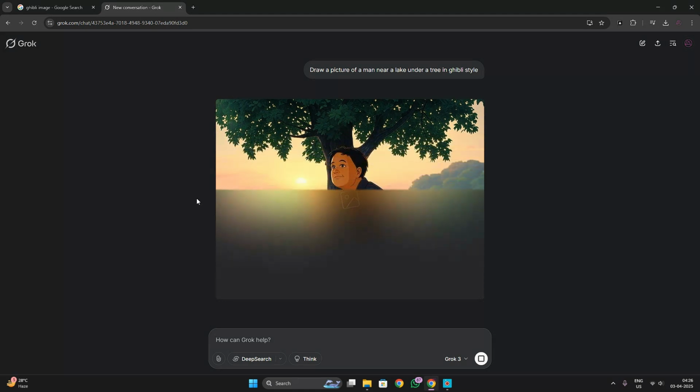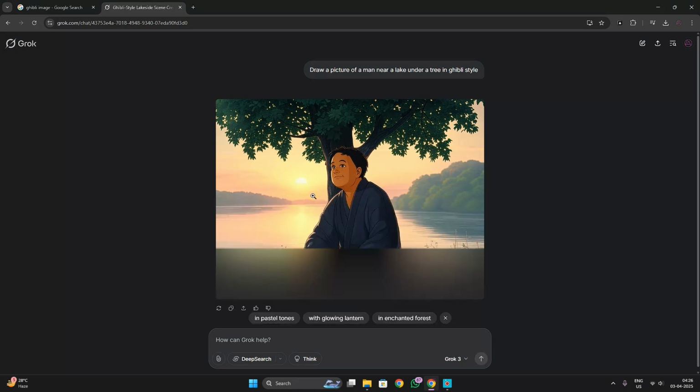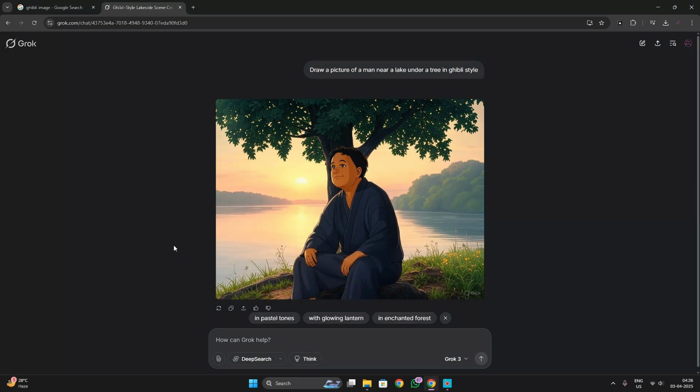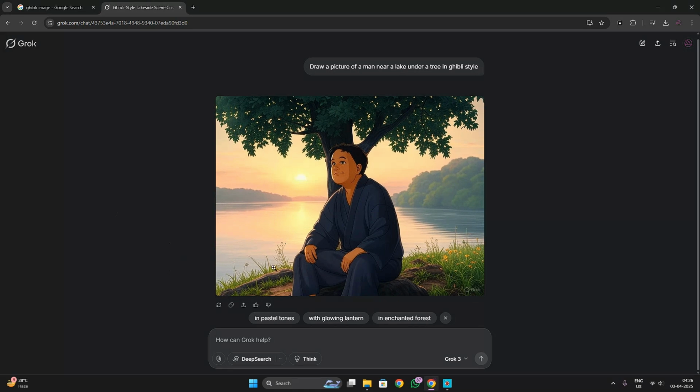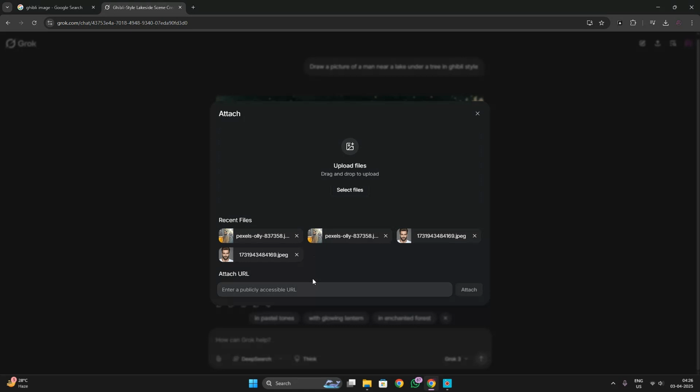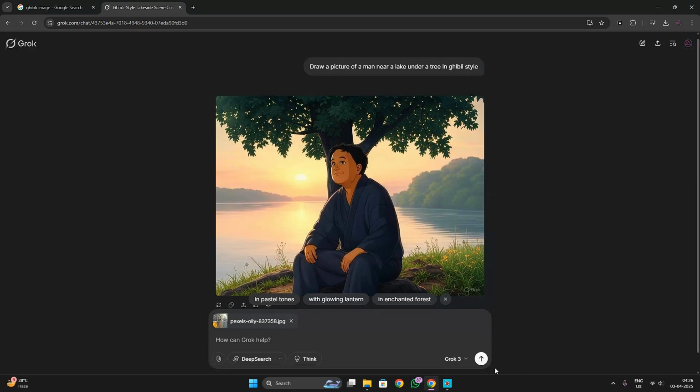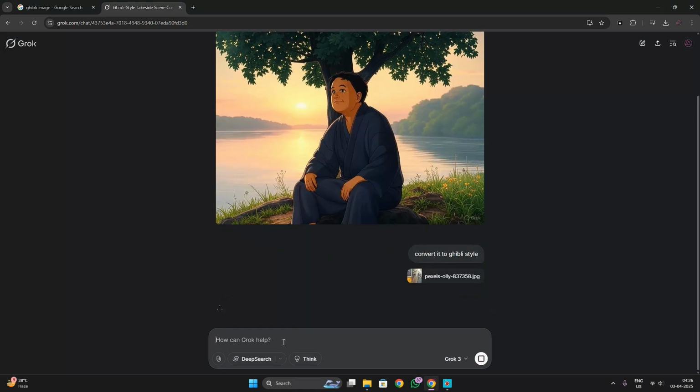I mean, you can do it from OpenAI as well, but you know there are limits to OpenAI. So this is pretty good. I'm going to go ahead and get a file. Okay, here it is. And I'm going to ask it to convert it to Ghibli style.